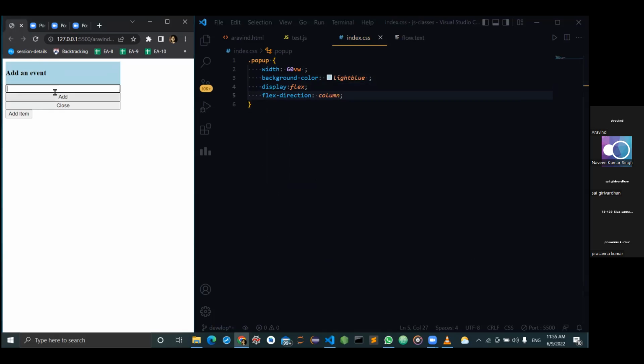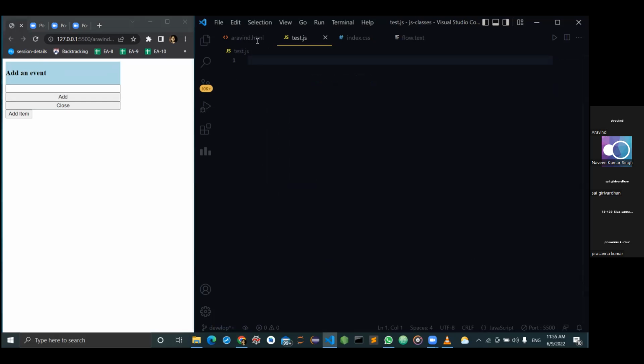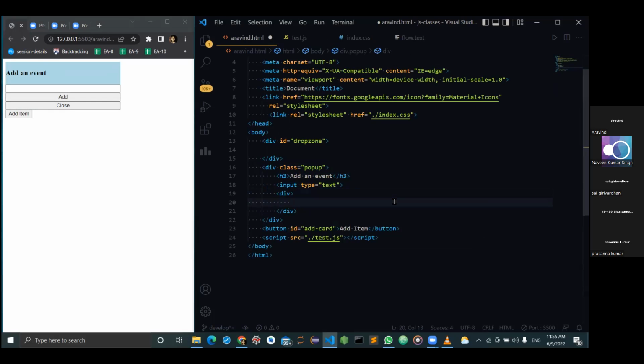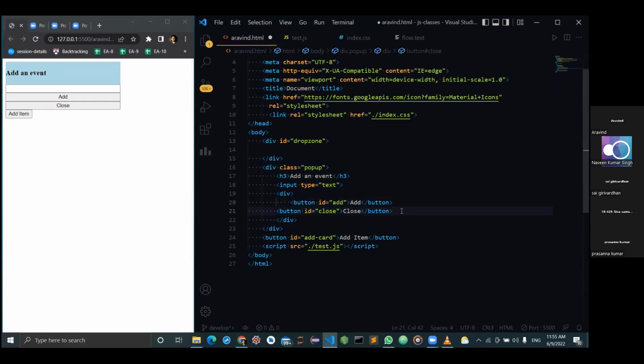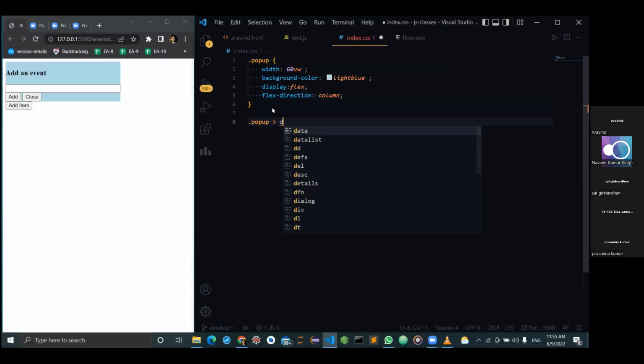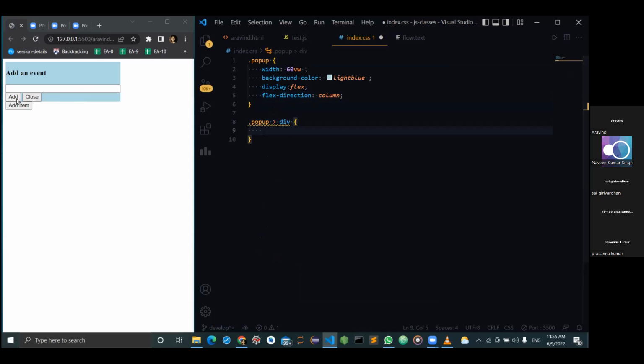Now you see it all went into a column, and I want to have these two buttons side by side. To have that, what should I do? I have to wrap them inside another div. So there is another div, and inside that I have these. Now, how can I select this div present inside the pop-up class in my index.js? Simply pop-up greater than div. Only a single div is there, so it is going to target these two buttons. For this I'll have some padding, let us say 30 pixels, and you see we got the padding around this entire box.